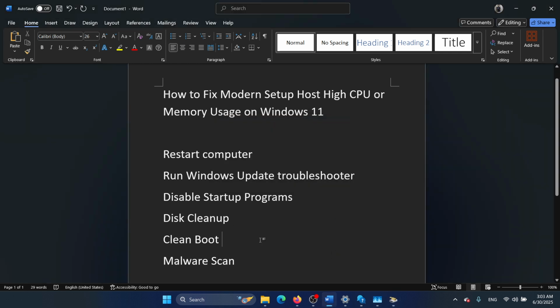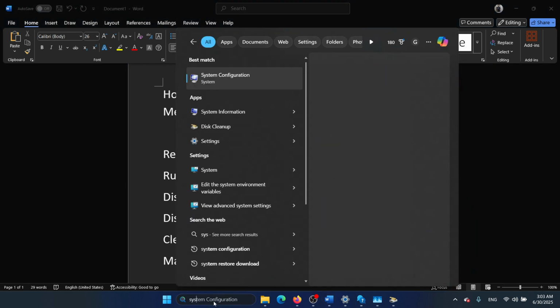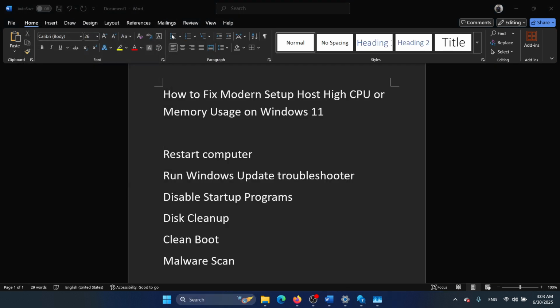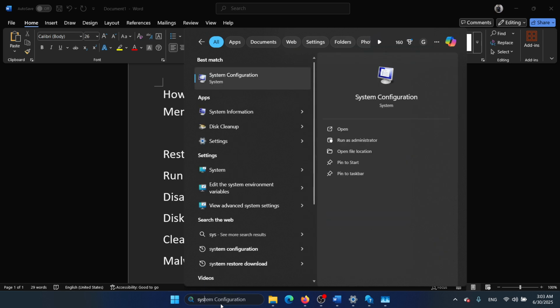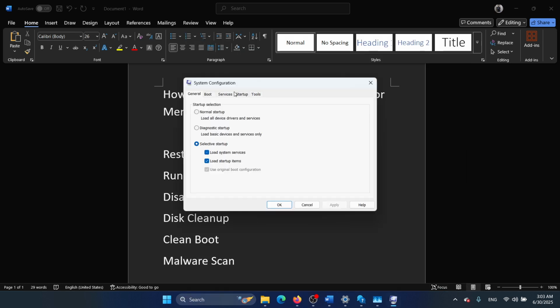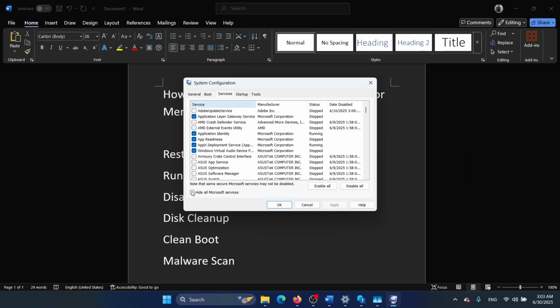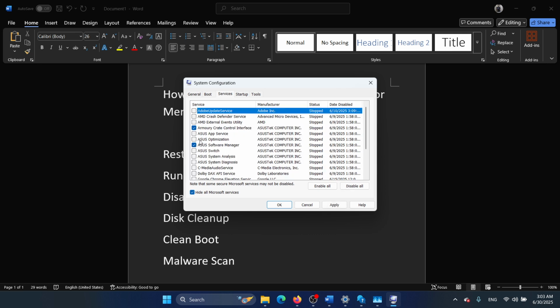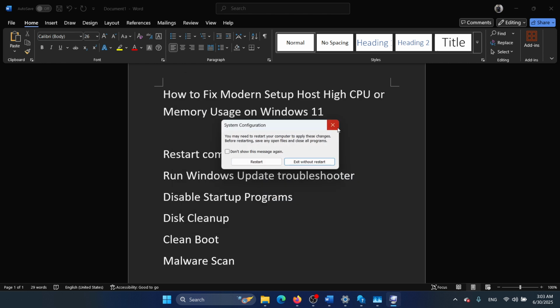The next solution is a clean boot. Search for system configuration in the Windows search bar and open system configuration. Go to the services tab. Check the box associated with hide all Microsoft services. If any of the services are checked, click on disable all, apply, OK, and then restart your computer.